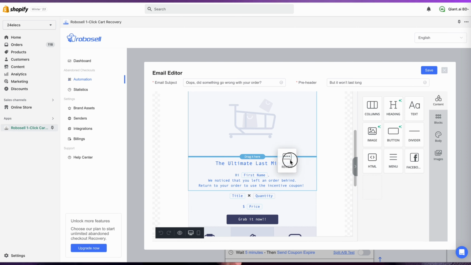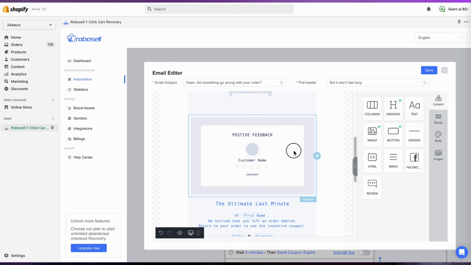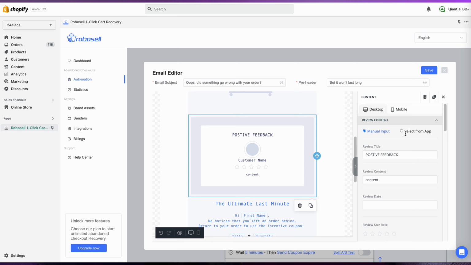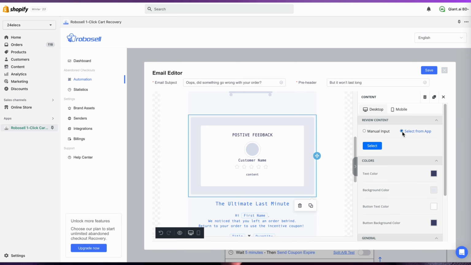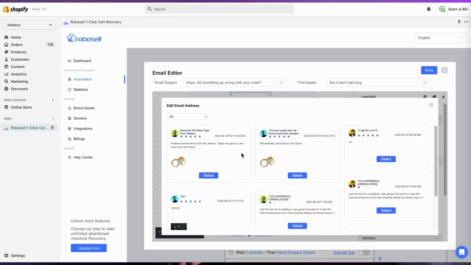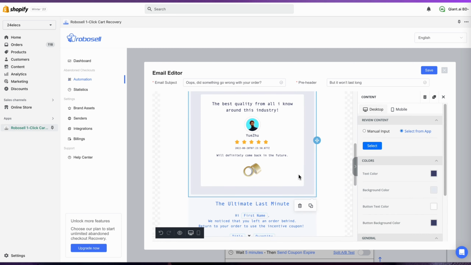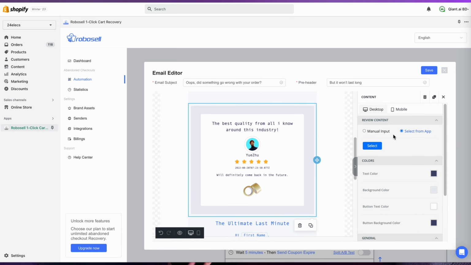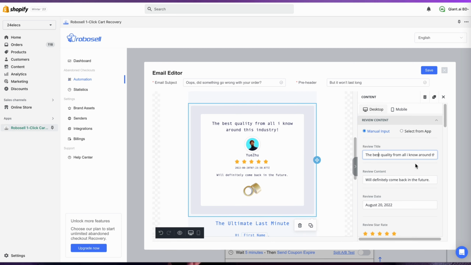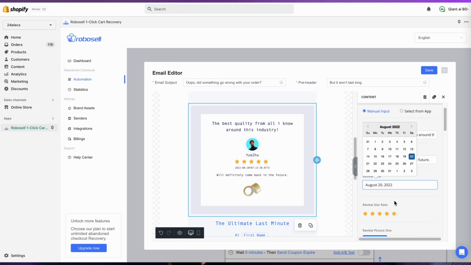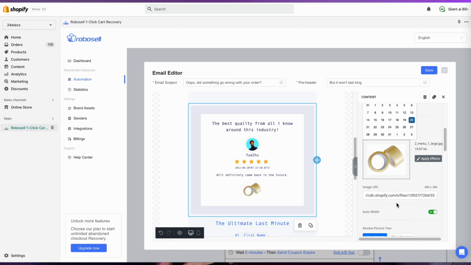I will take the review block as an example. You can drag the review block into the email and choose select from app. Here we are, Robosell listed all the reviews from your review app for you to choose. And you can switch to manual mode to modify everything on your own, including the title, the content, the avatar of the customer, the star rating, and also the product image.